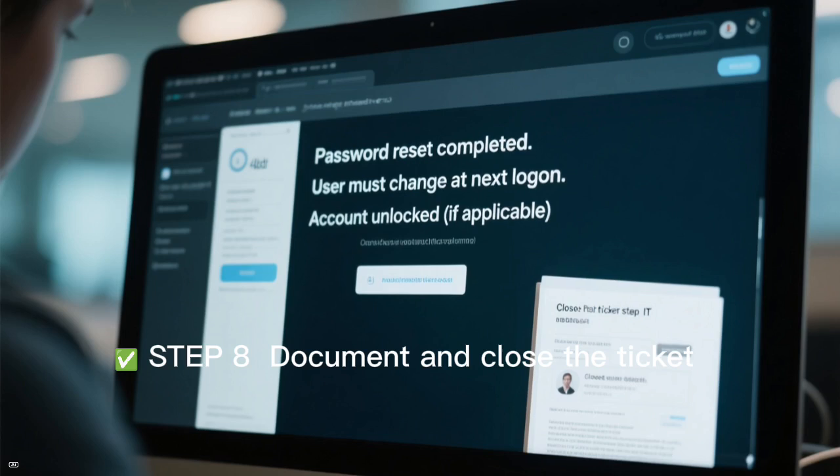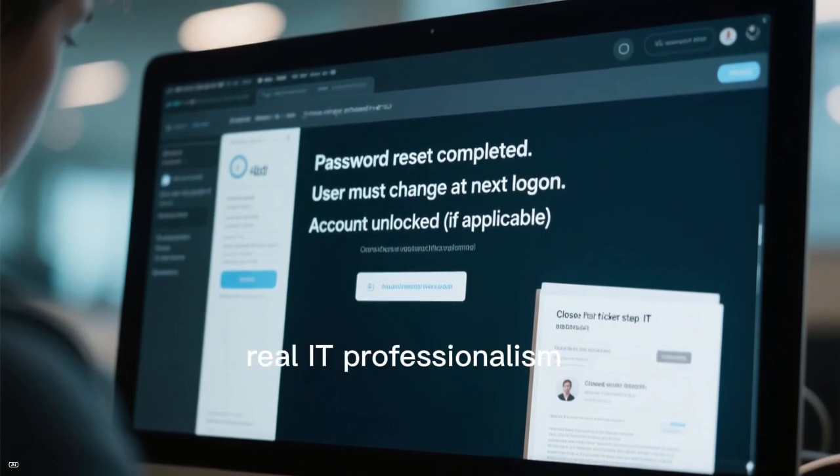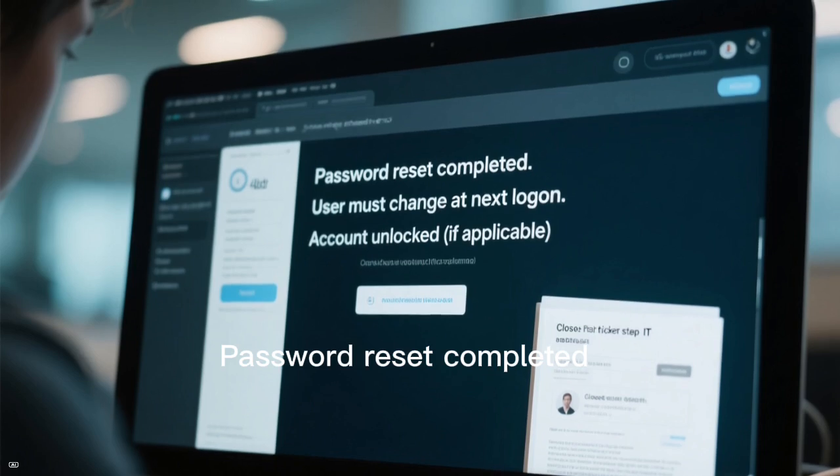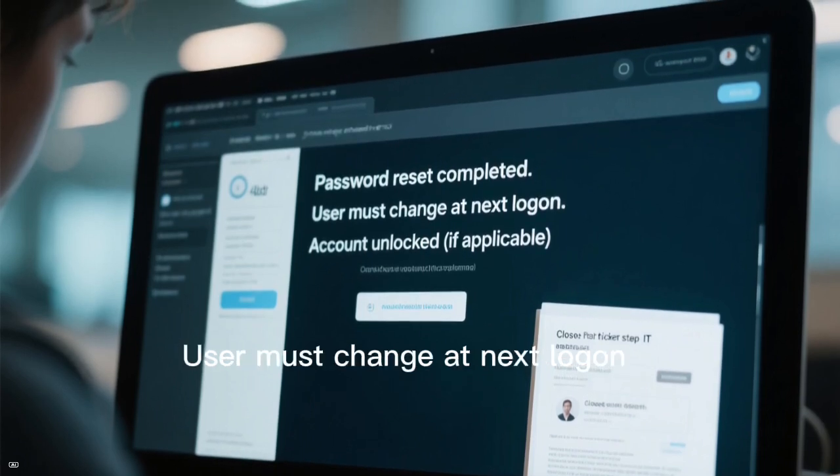Step 8. Document and close the ticket. Real IT professionalism means updating the ticket: password reset completed, user must change at next logon.